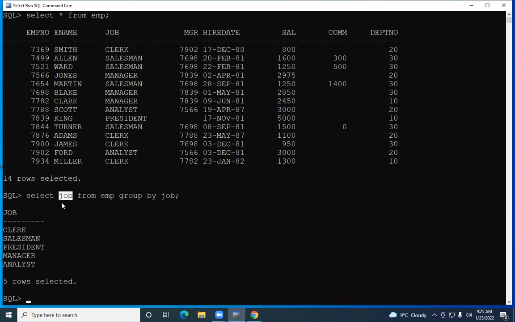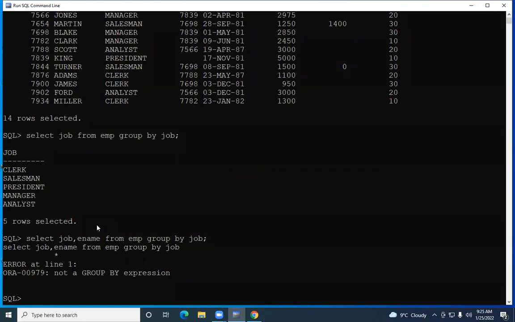Okay. So first understand this, how to write the select when you're doing the group by operation. You must write the column here on which the grouping has been done. No other column can come here. For example, if I do something like this, okay, this will give you an error because you are not grouping on ename. So ename cannot come after select.